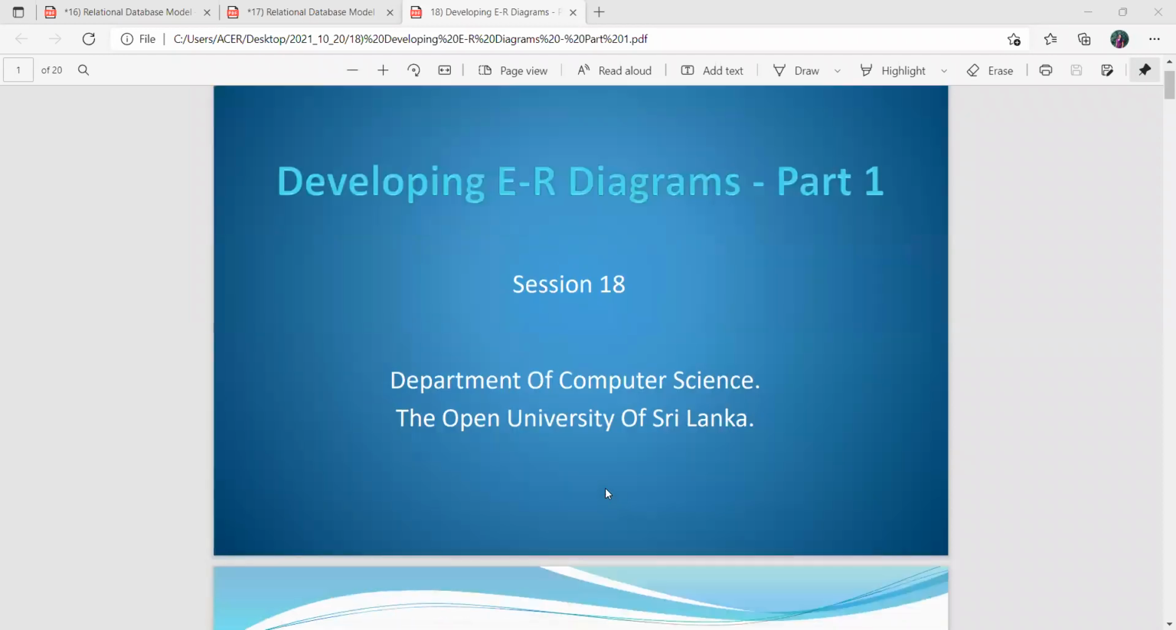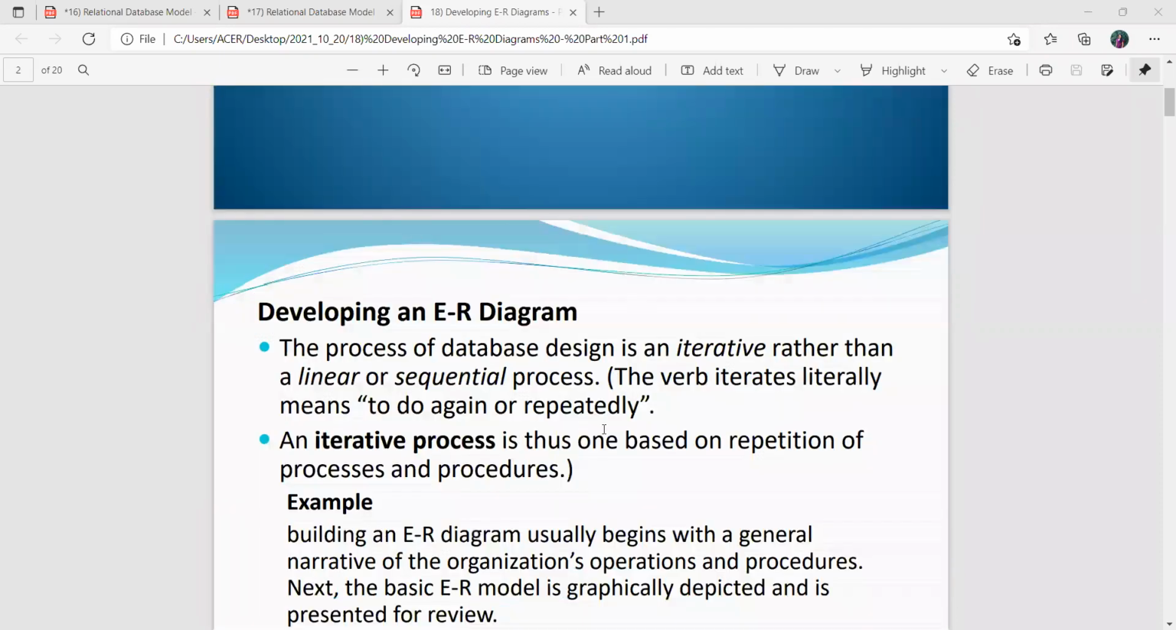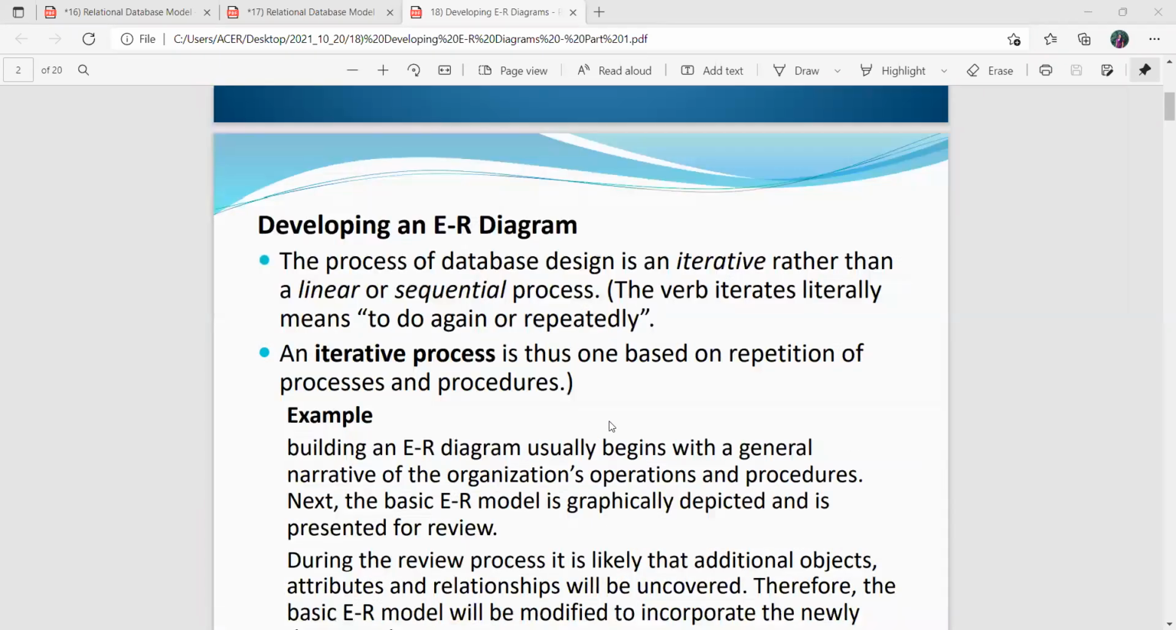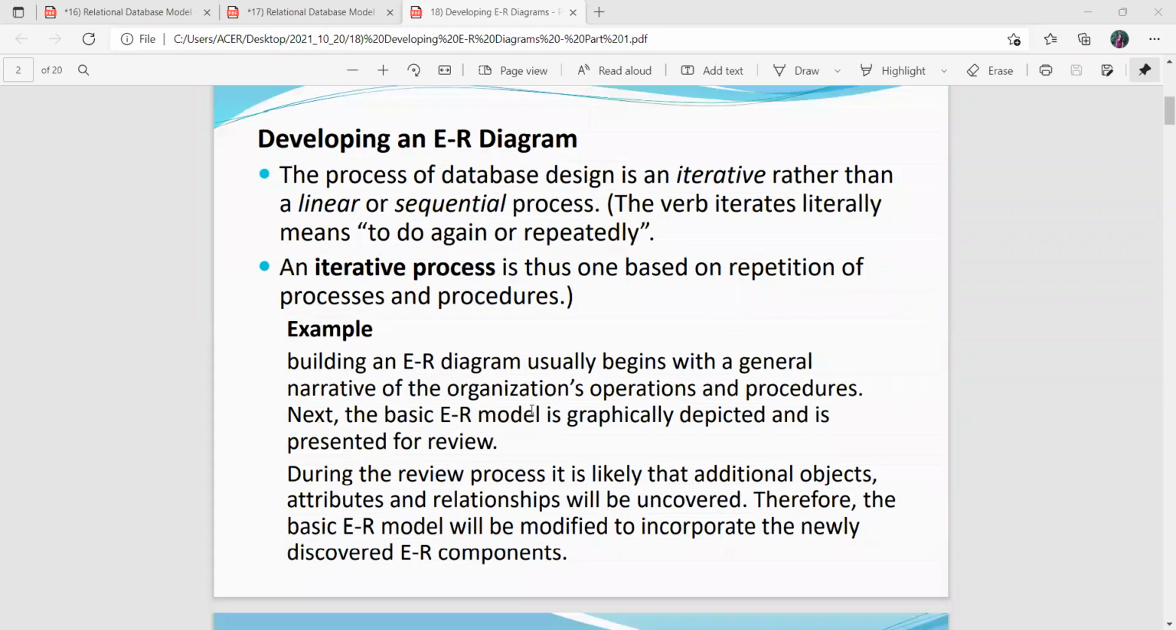So in this lesson, we are going to discuss developing an ER diagram. When we consider the process of database design, it is definitely iterative rather than a linear or sequential process. Iterative means based on a repetition process. That means iterative means repetition. As an example, you can take building an ER diagram for a certain company, and it begins with the general narratives of the organization's operations and procedures.